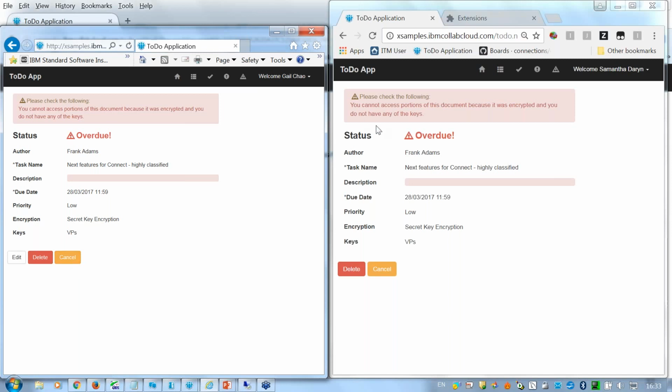In both cases, both for... I'm just going to show.